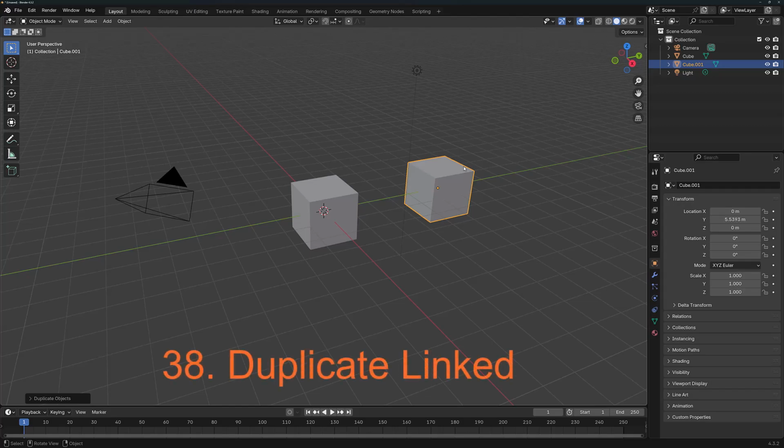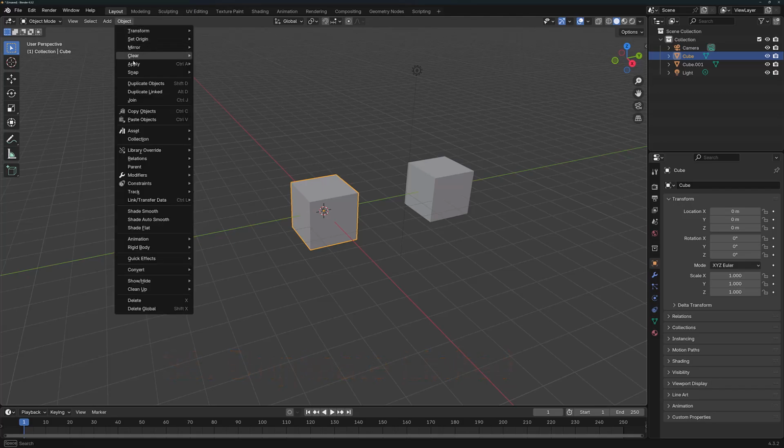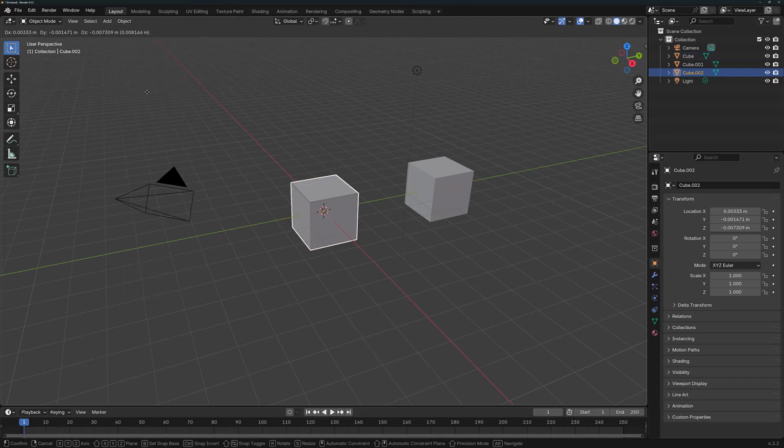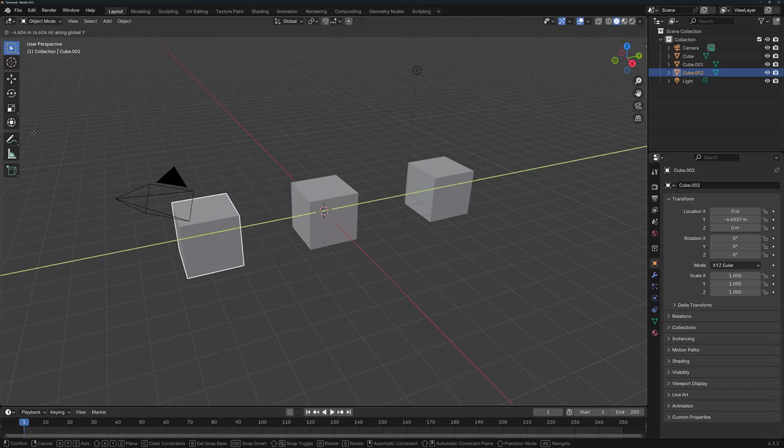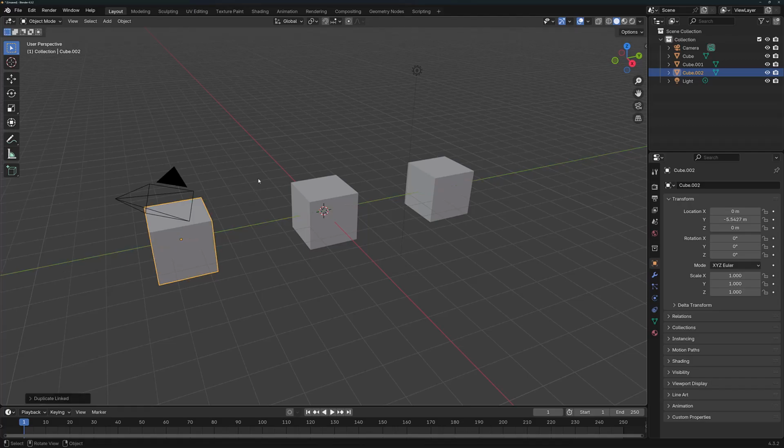To create a linked duplicate, select the object that you wish to duplicate. Go to Object, Duplicate Linked, and you will see the white highlight. Here we're going to lock to the Y axis, move it across, and left click to position. This looks very simple and is very similar to the original duplication method, but there is a key difference. We're going to left click on the original cube, and then we're going to go into Edit mode, which we can do by coming up to where it says Object Mode, left clicking, and then Edit mode.